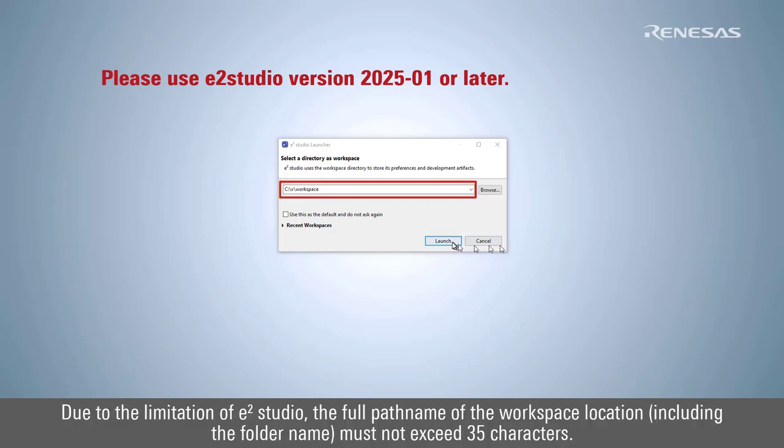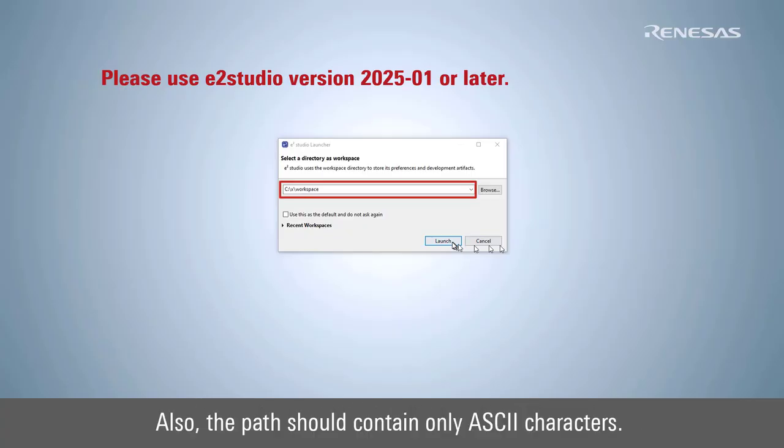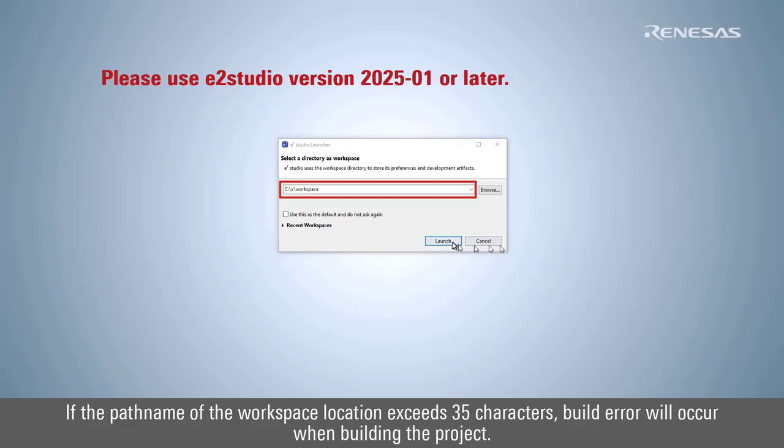Due to the limitation of eSquare Studio, the full path name of the workspace location, including the folder name, must not exceed 35 characters. Also, the path should contain only ASCII characters. If the path name of the workspace location exceeds 35 characters, build error will occur when building the project.